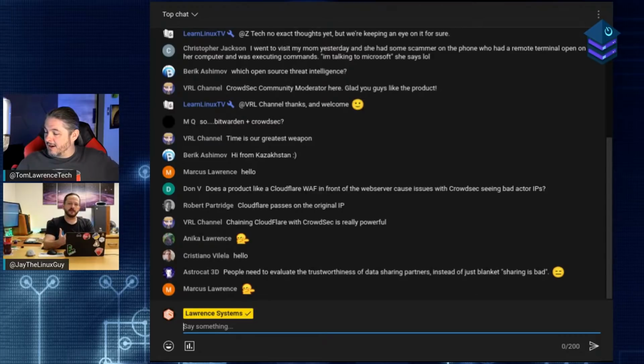But CrowdSec, in my opinion, I've never had to learn regular expressions, and I still don't know regular expressions. So if you're having trouble with that, I get it. But I just wanted to go over some of those differences between the two, which might help people understand which one's better for them, Fail2ban or CrowdSec.